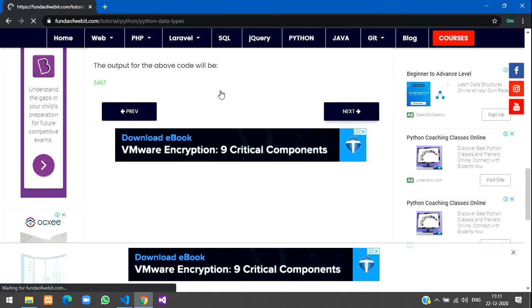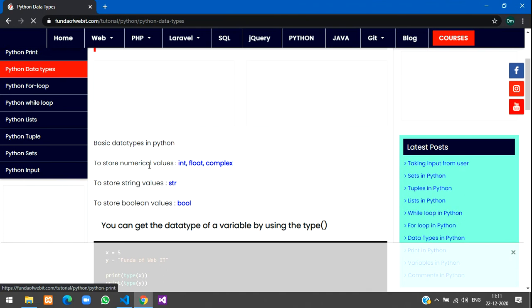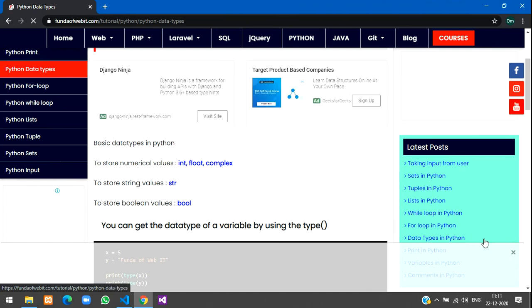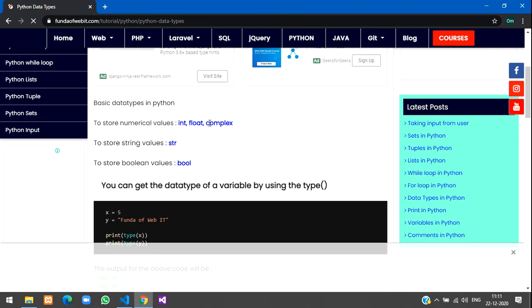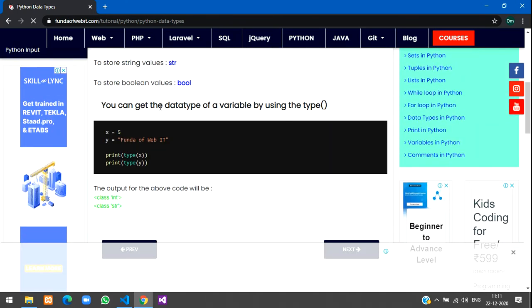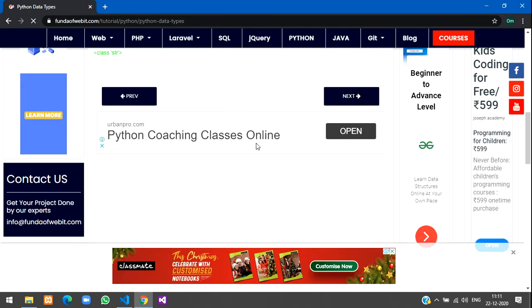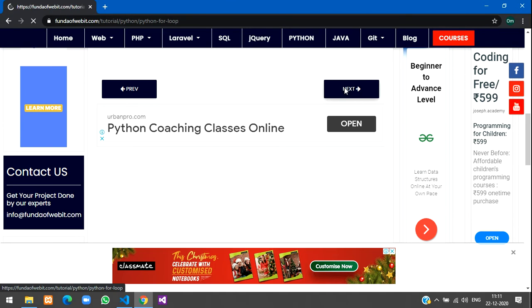Go next and you'll see Python data types. Here we have basic data types: for numerical, int, float and complex. Complex is numbers and alphabets combined, we'll look at it later. For storing strings we have string, and for boolean values we have bool. You can get the data type of any variable by using the type function. We just saw this, so let's go next.